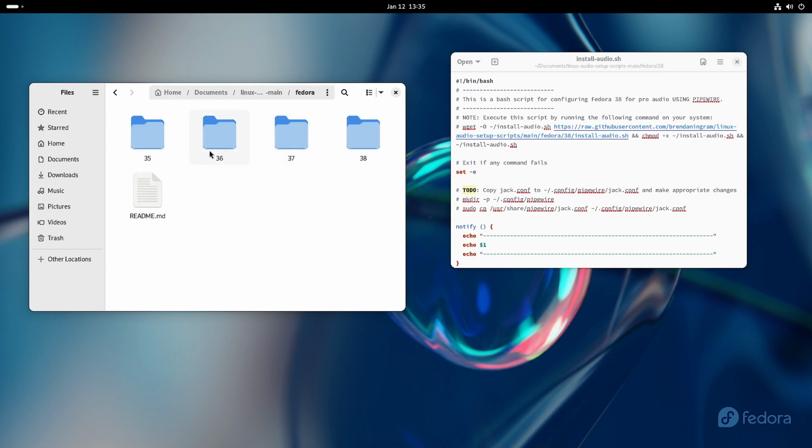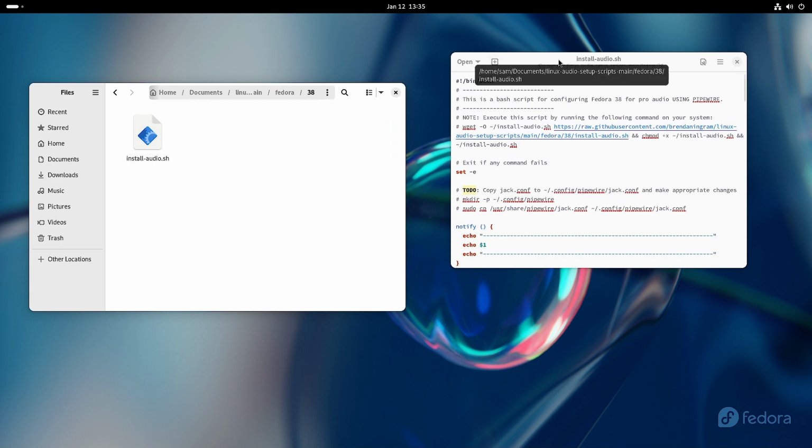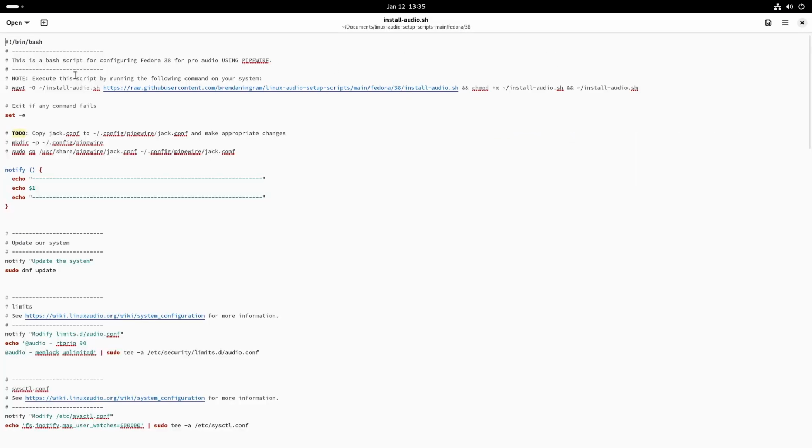So I opened the Fedora folder. Then there are scripts for versions 35, 36, 37 and 38. 39 is not available, but we can safely install the 38 script on 39 if, on checking the script, it is found that it is compatible with Fedora 39. I think the script is compatible with Fedora 39, so we are going to install it. So just let us take a look at the installation script for the Brendan Ingram Pro Audio.